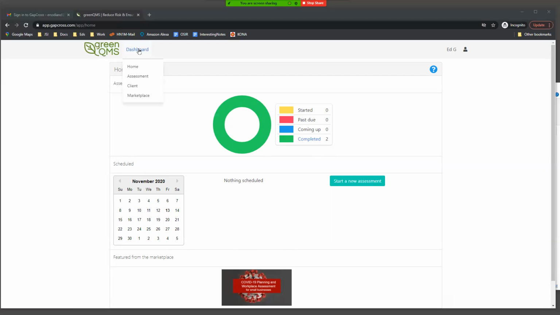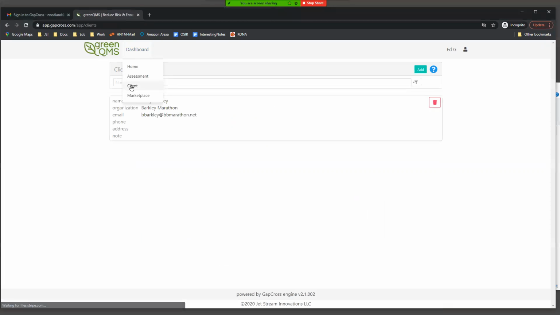Some of the other dashboards, I'm going to touch on them very briefly. One of them is the client dashboard, and this is where I can put in all my various clients that I'm going out to assess. And then when I start a new assessment, I can associate it with that client.